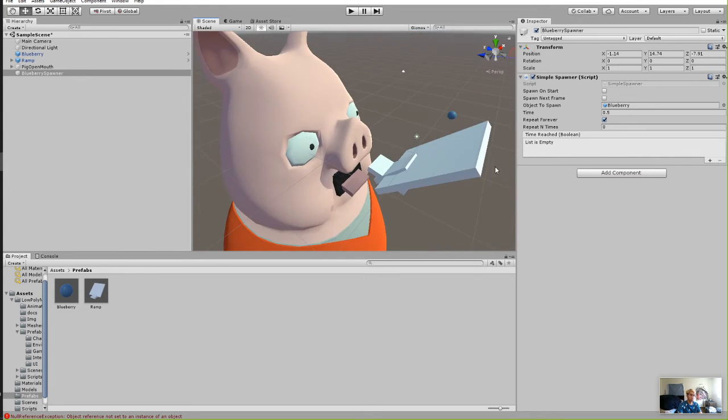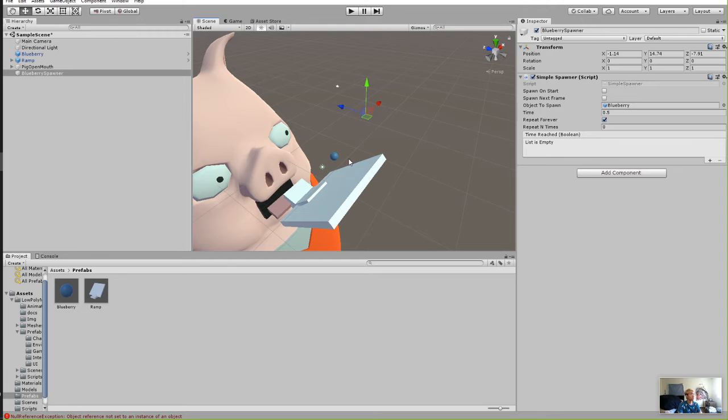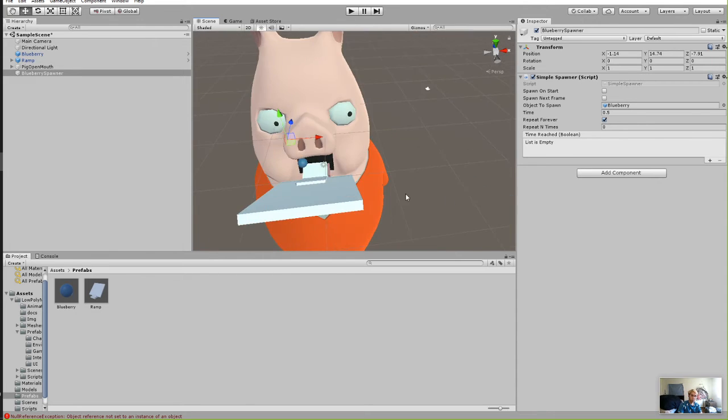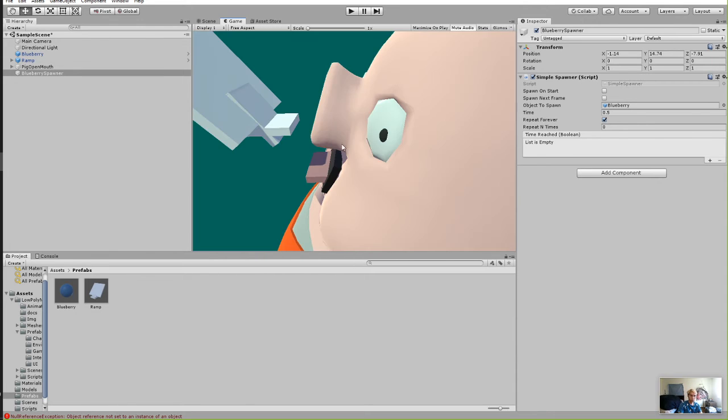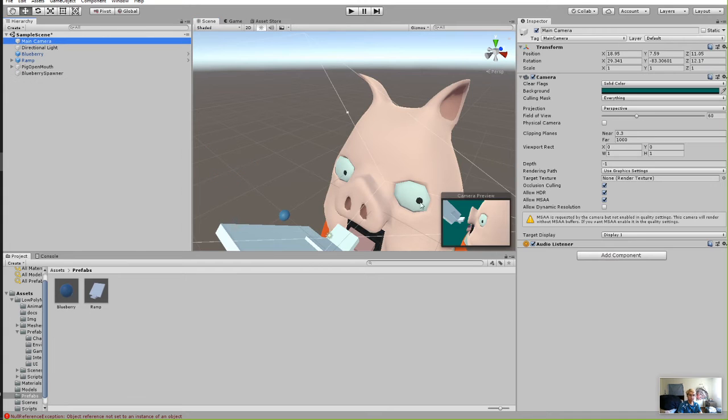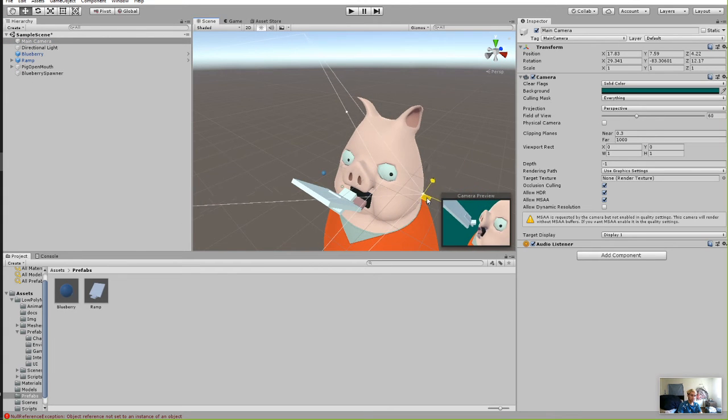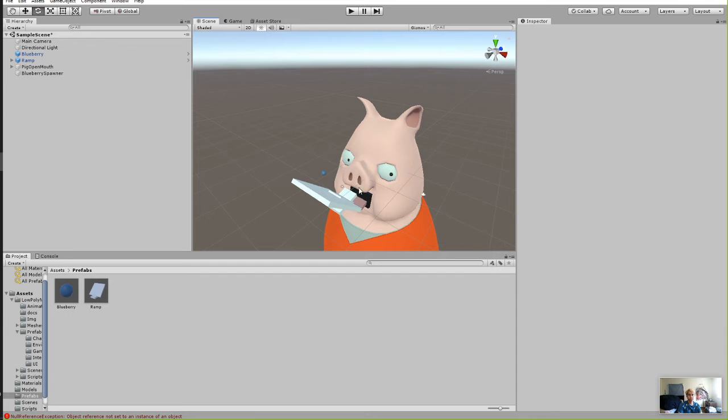And this works for anything. You can spawn a lot of stuff that way. Let's look at the camera real quick. This is such an undignified angle. Let's spin this around a little bit. Yeah, there we go. That's definitely better.